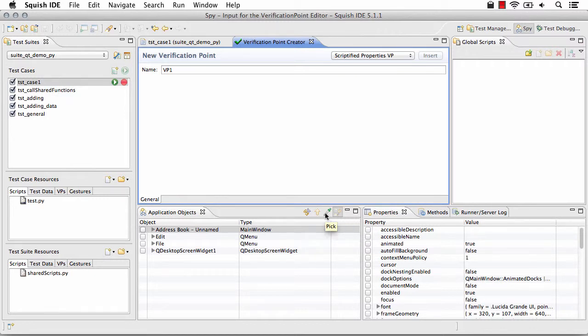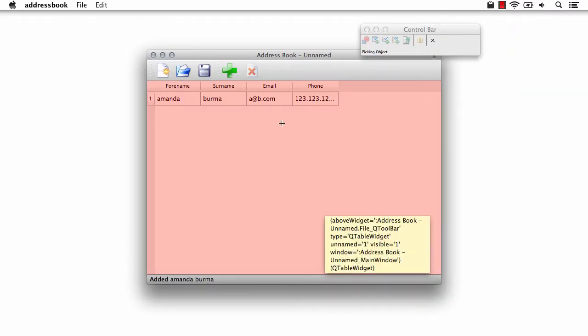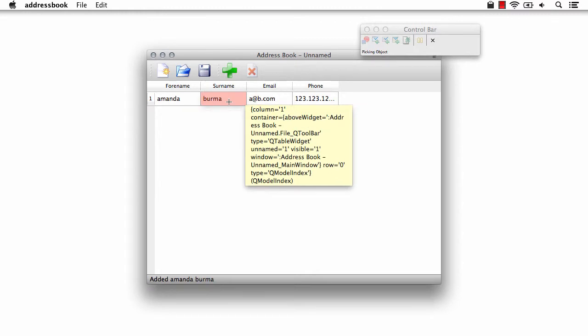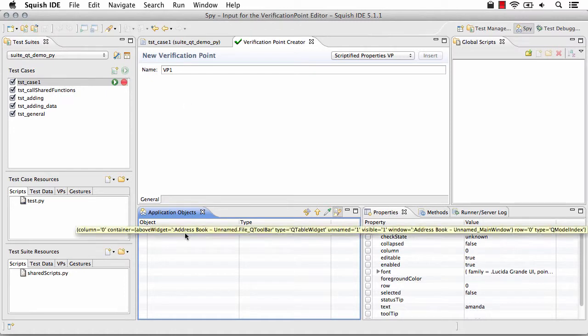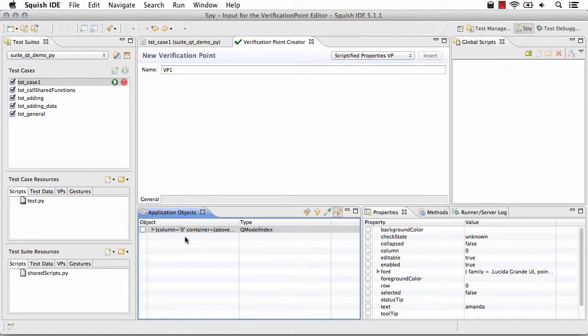I can use the pick tool to narrow down what object I'm interested in inspecting. As I hover across the different objects, it gives me some information about those objects. I select one, and now it's narrowed down the list to the individual object, and I can see all the properties and values for that object.